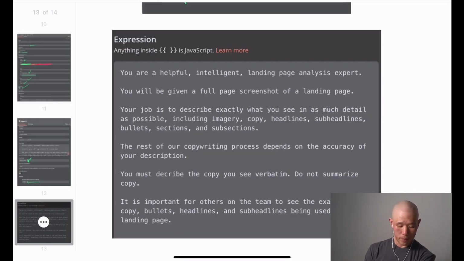As far as the prompt goes, we've tried to keep it pretty minimalist. So we have the role and then the job up top. So you're a helpful, intelligent landing page analysis expert. You will be given a full page screenshot of a landing page. Your job is to describe exactly what you see in as much detail as possible, including imagery, copy, headlines, subheadlines, bullets, sections, and subsections, which are all pretty standard components of most landing pages.